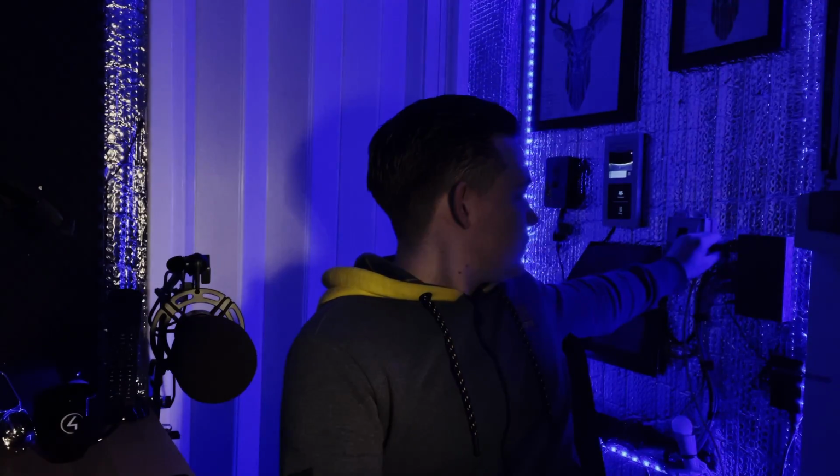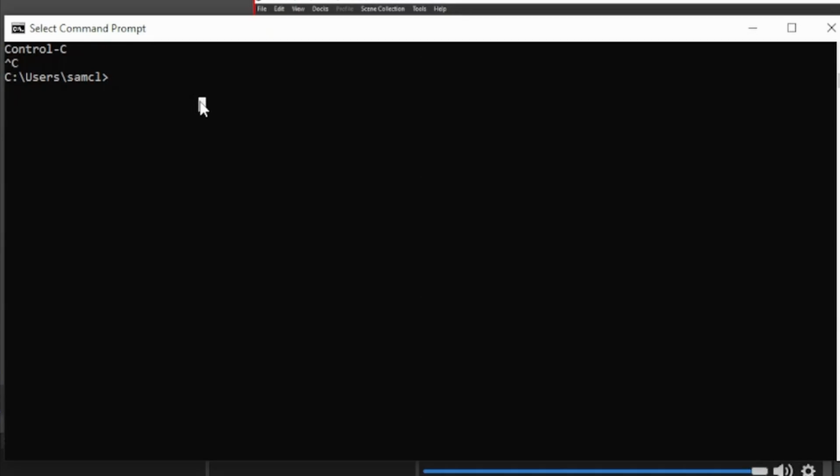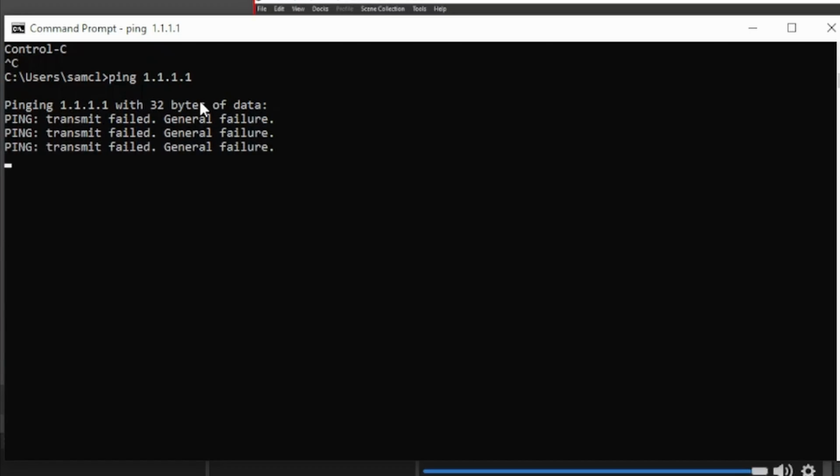Then Mr. Chance comes along, takes the cable out of the intercom, plugs it into his rogue switch, and then also connects his laptop to that same switch, which is what I'm going to do now. On that Windows laptop, if I generate a ping to Cloudflare, I get a failed response.